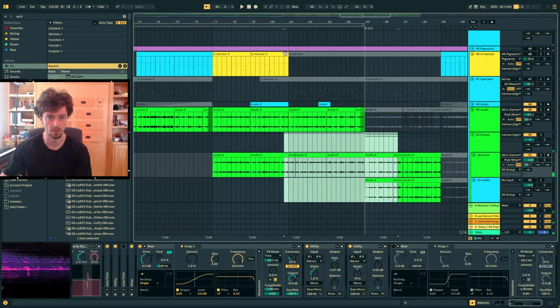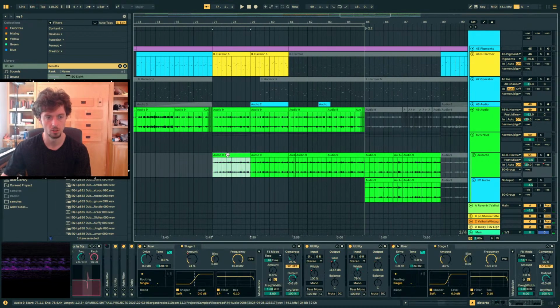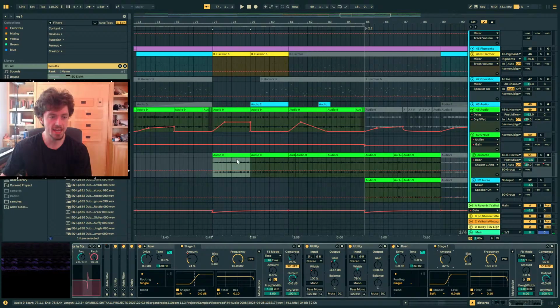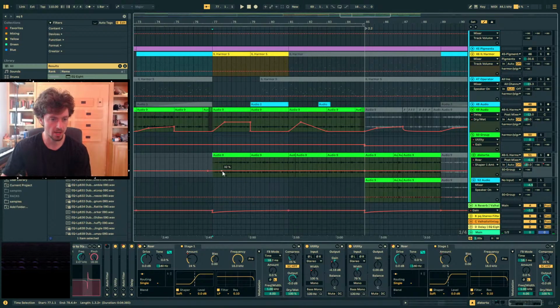This part sucks ass. The mix is awful. Why can't I just get the dynamics right on this stupid thing, man?